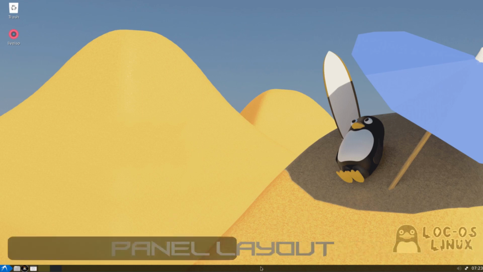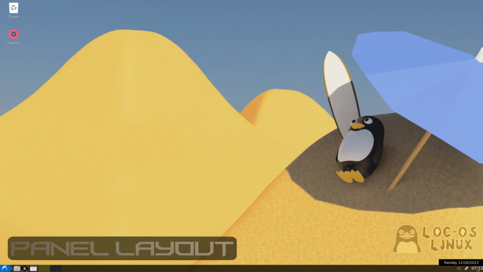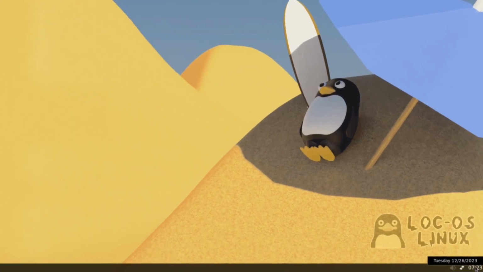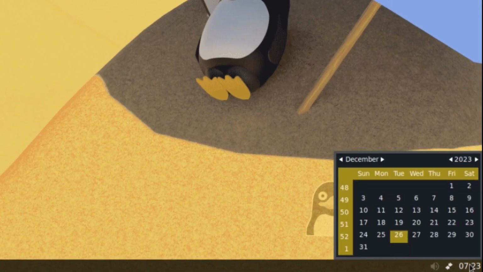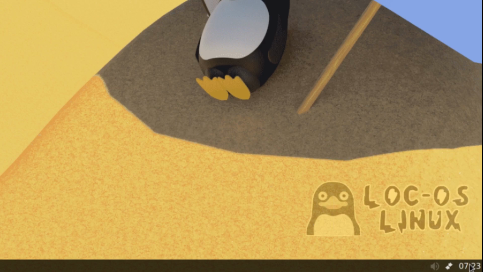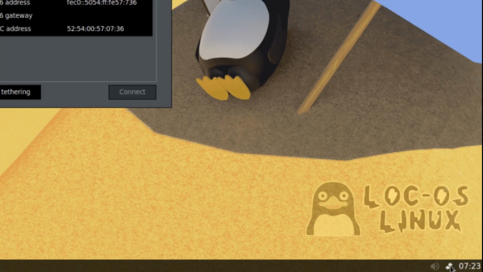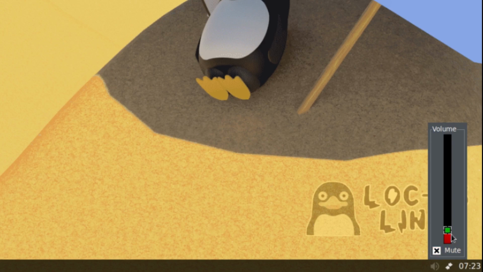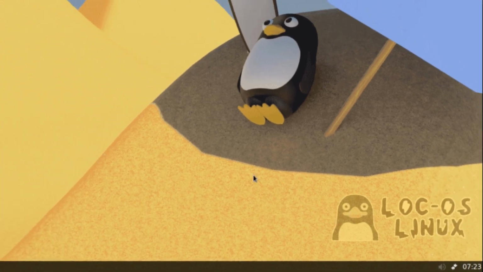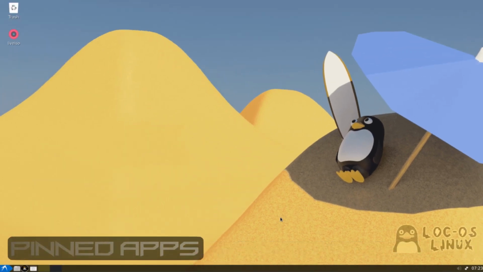Our panel is on the bottom, and we have a clock on the bottom system tray. The mouse shows the date and time when you hover over it, and clicking on it shows a calendar. Next to that, we have our network manager, which opens up a separate app. And next to that, we have our volume rocker. And that's your system tray.